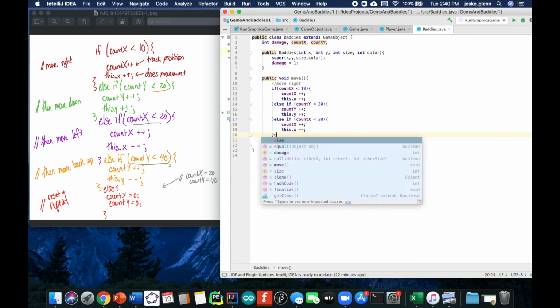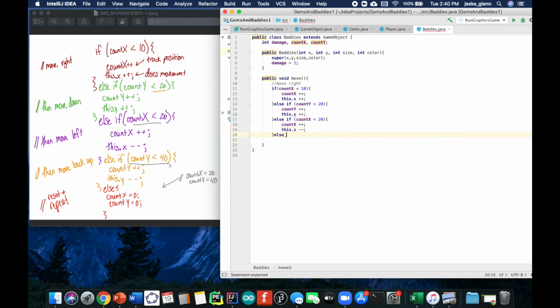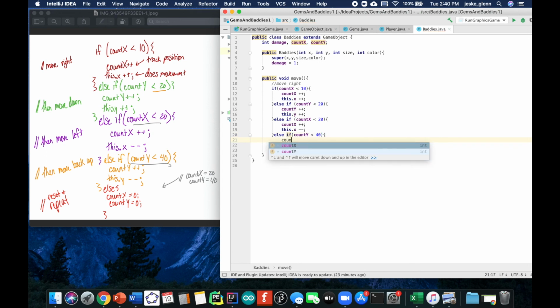And if none of those things are the case, then we have already moved to the right, we've moved down, we've moved back over to the left, so then we are at a place where our count y value is greater than 20, but now will be less than 40 for us. That would mean we're in a place where we're going to move up, so then this would say count y is continuing to increase, and my this.y is now going to decrease to move me back up the screen.